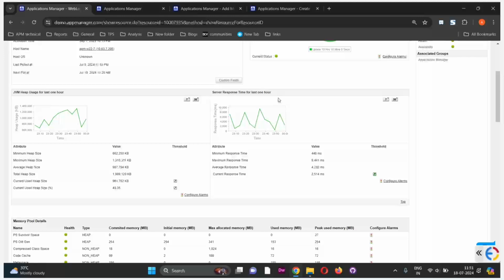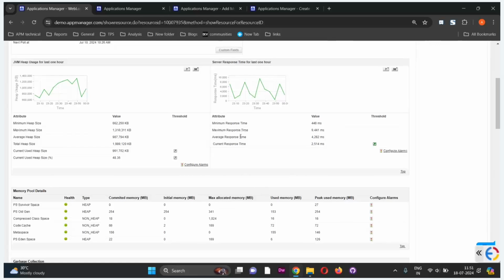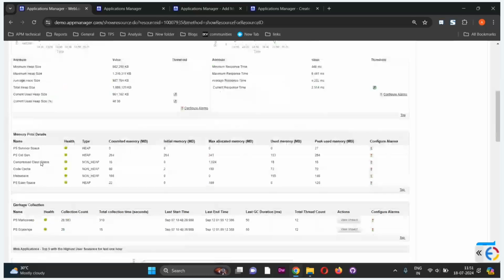You have the server response time for the last 1 hour. You can also define it for the last 7 days or 30 days. You get the minimum response time, maximum response time, the average response time, and the current response time. You get the same in JVM heap usage as well: the minimum heap size, maximum, average, total, current use heap size, and the current use heap size in percentage value.